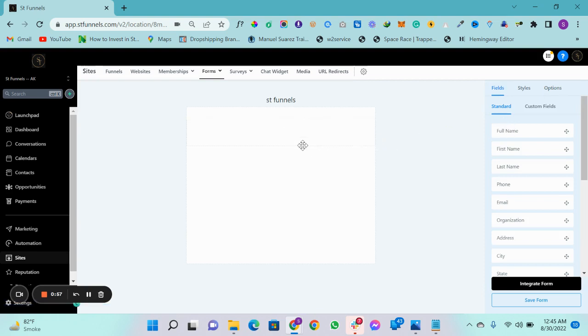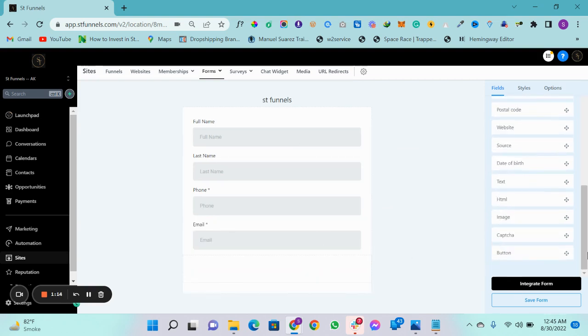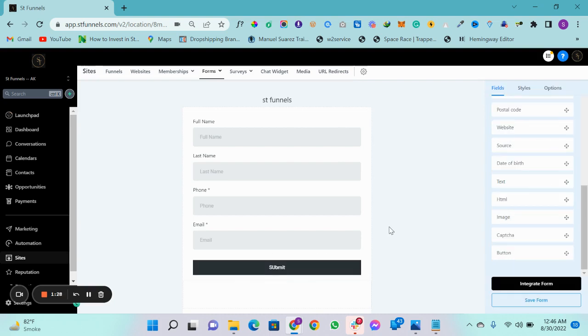We first need to add couple of fields here: first name, last name, phone, and email. Okay, and then simply need to add a button here, and we can simply rename it to the submit and make some changes like in the center and make it full width. Okay, and simply save the form.